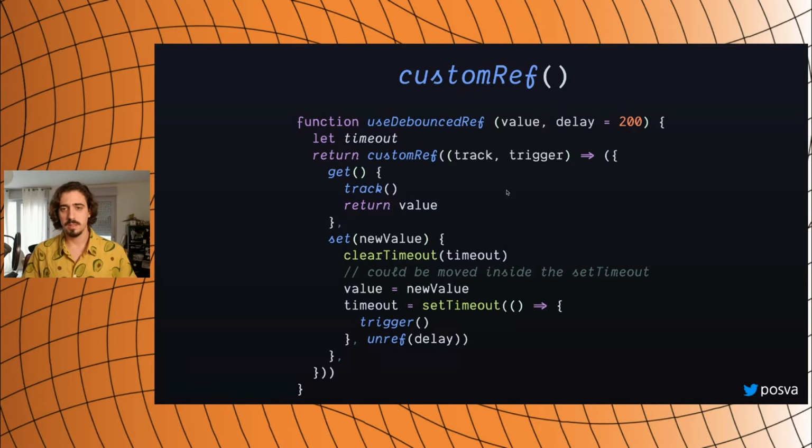And the value here is given by the parameters, which is going to contain the initial value of this debounce reference. And then the setter is going to get a new value. If we skip the clear timeout and the new value for the moment, and focus on the set timeout, it's going to delay the call of trigger until, in this scenario, 200 milliseconds by default, but we can customize that. And I also use unref just in case the user wants to change that value.